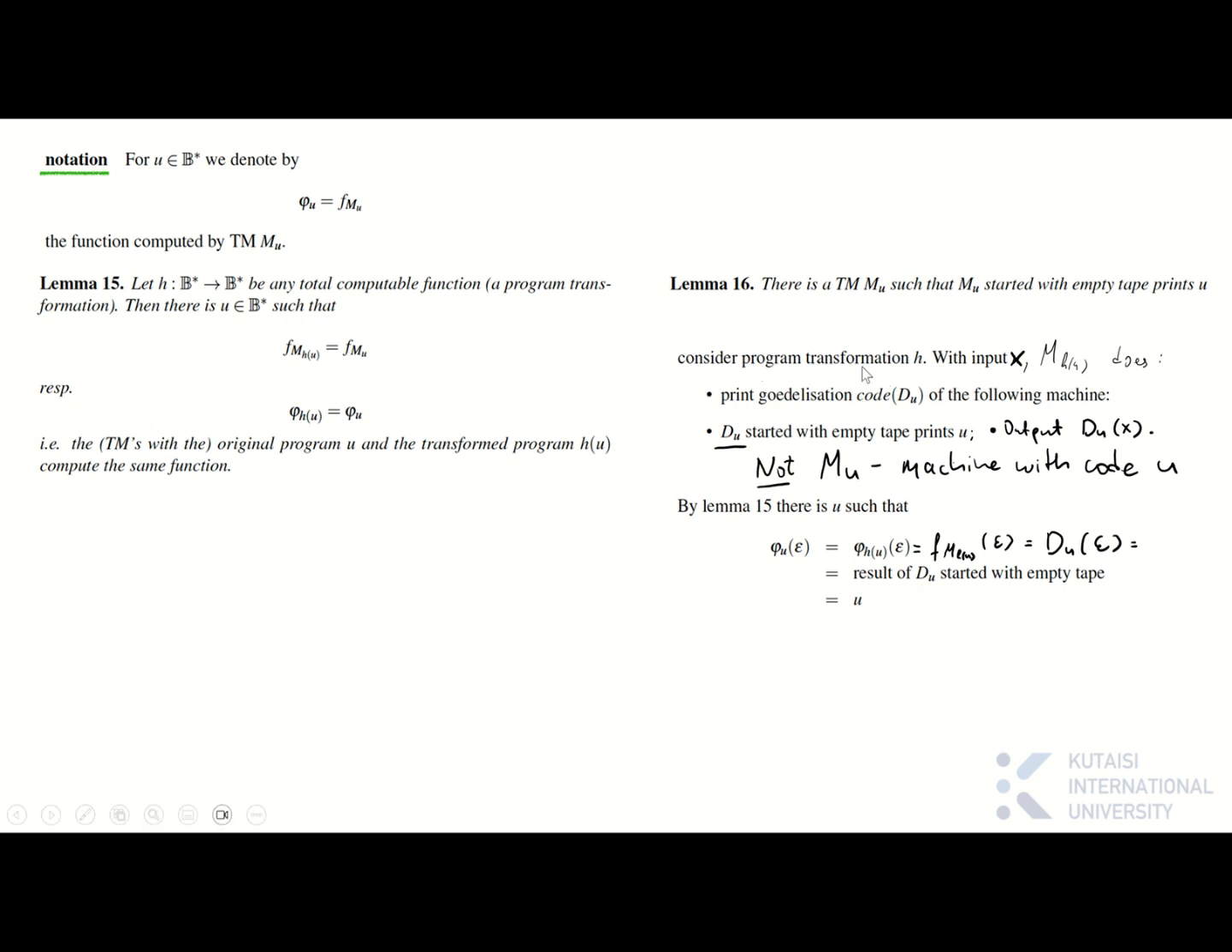So what does this program transformation H do? Again, I'm describing M H of U. Instead of describing what H of U does, I'm describing what the Turing machine corresponding to Gödelization of H of U does. So with input X, what does M H of U do? It prints the Gödelization of the machine DU. What is machine DU? DU is a machine that when you start it on the empty tape, it just prints U.